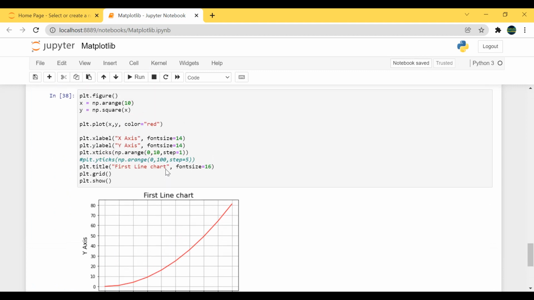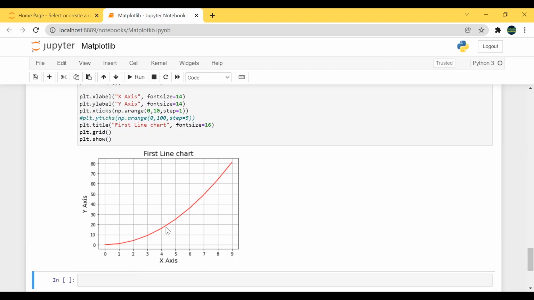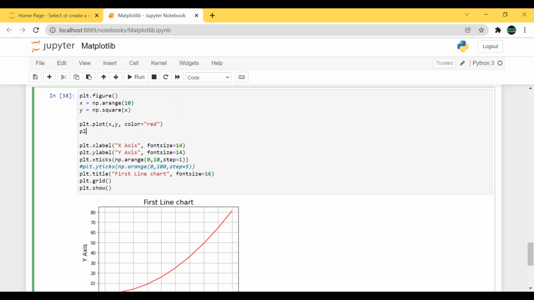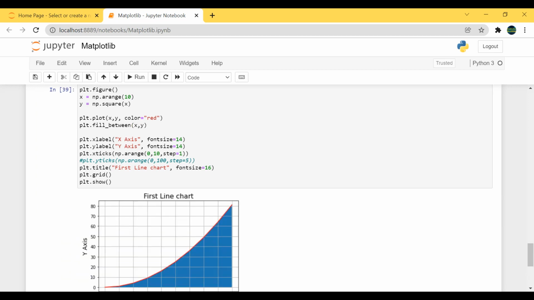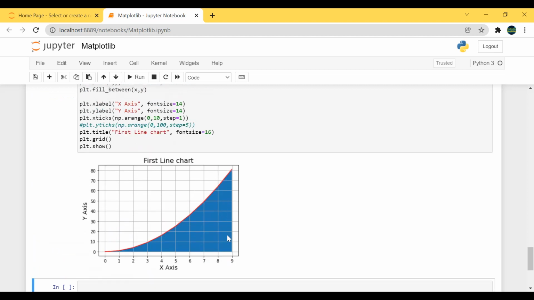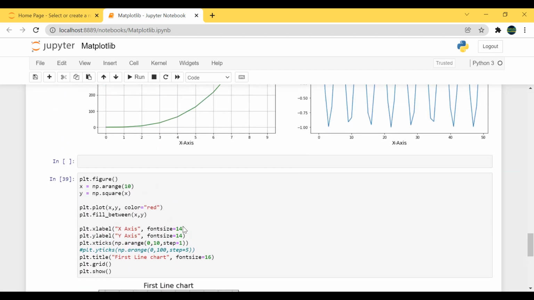So the steps to create the area chart is, as I said, we create the line chart as we have here in our example. Then we add the following. So we write plt dot fill between. We have x and y. Okay, so we do have our line chart filled between x and y, which will be called the area chart.